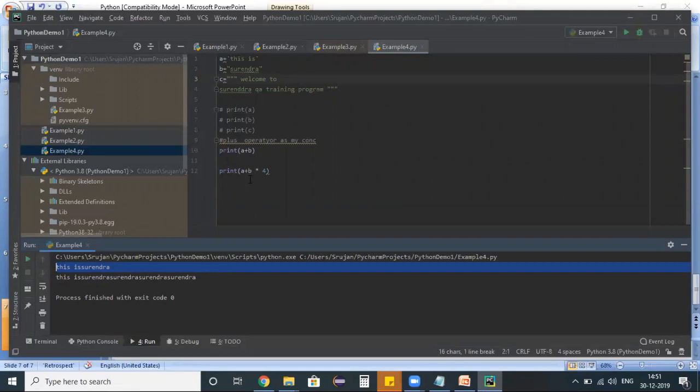Or else, suppose I don't want A plus B, I just want to print only B. Now when I run my example, see, Surendra got printed 4 different times.